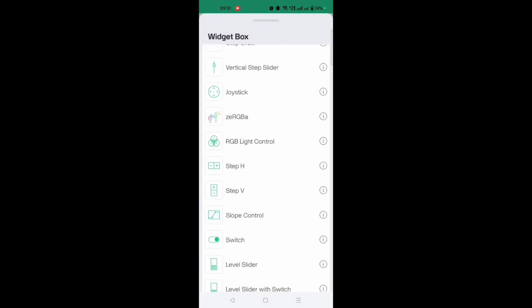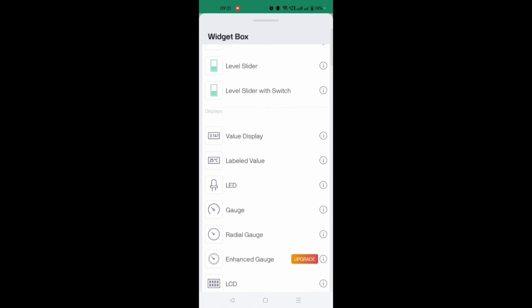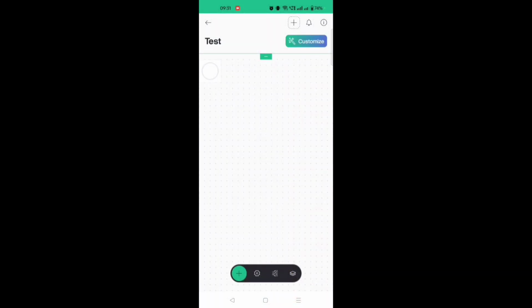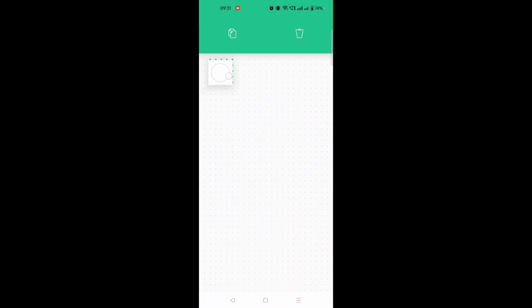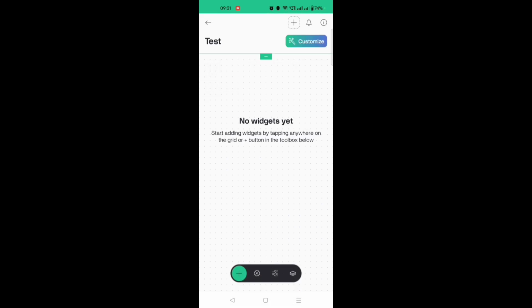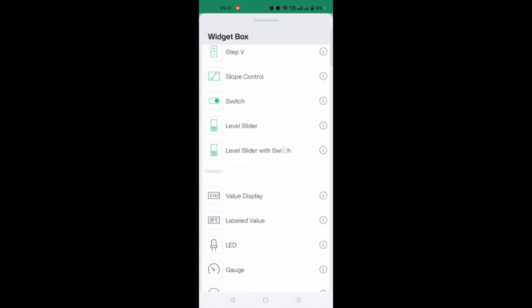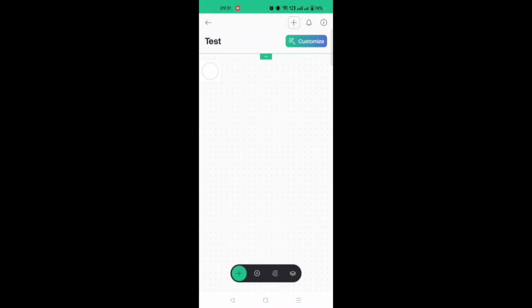Now first of all, I'm going to take one LED. By long pressing that LED, if you want to discard any widgets, just long press it and you can discard it like this from here. Again go to the plus LED option. Now long pressing and releasing, that means you can now customize it as per your requirement, right? Now you have to click on it.